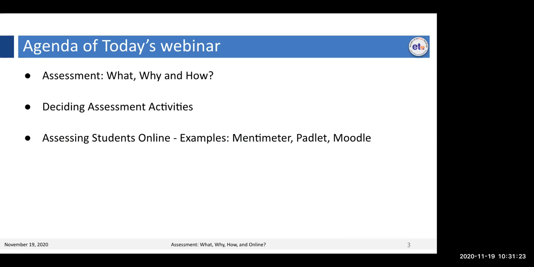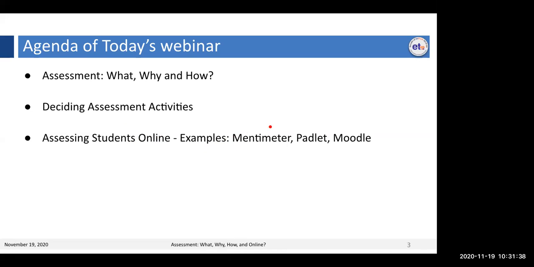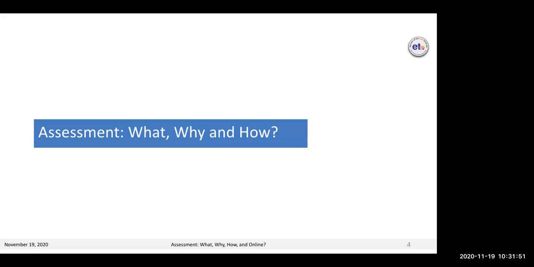So today's agenda of the webinar is: we'll be looking at assessment, what, why, and how. Then deciding different assessment activities, and then assessing students online. For example, I would talk about some tools such as Mentimeter, Padlet, and a few examples of Moodle. So let me start with assessment: what, why, and how.